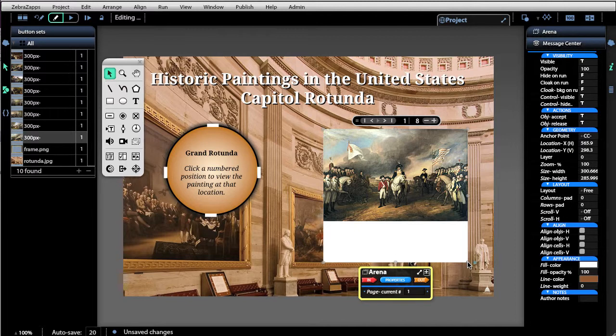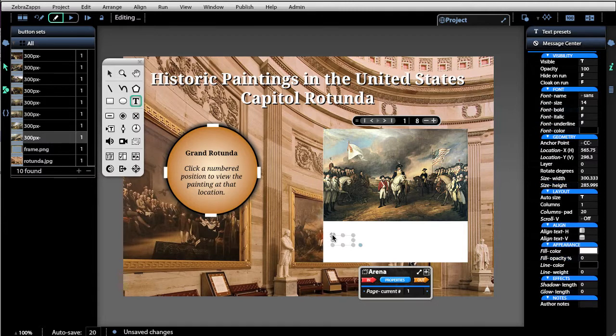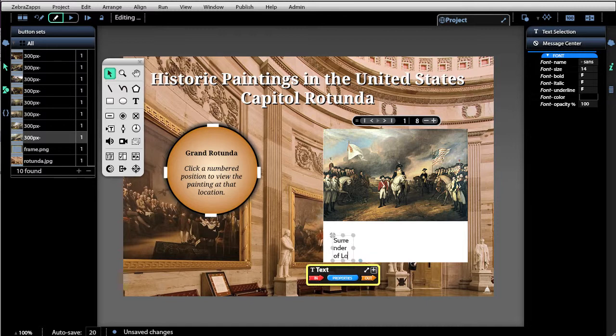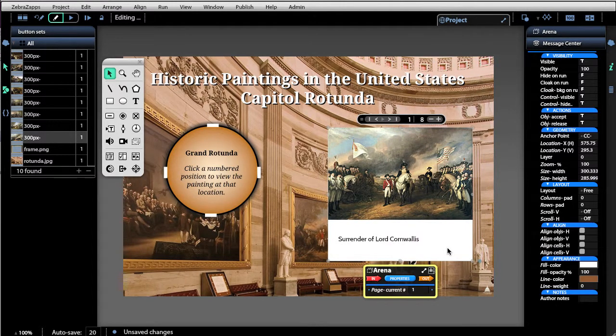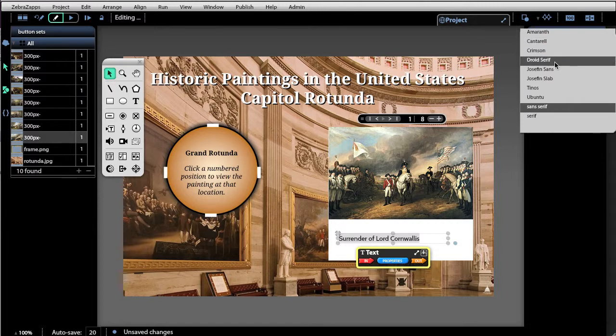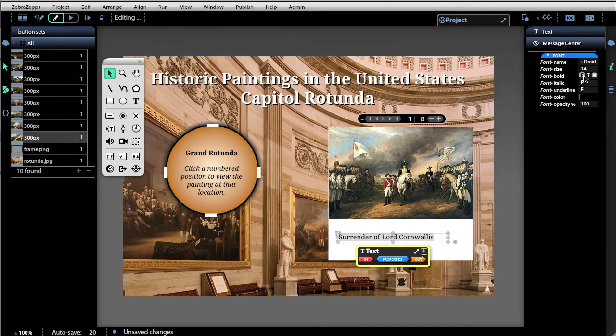And then we also want to have below that arena a text object that gives us the label of the picture. So I'll click there and say surrender of Lord Cornwallis. Pull that out, and we'll pick a different font. We'll make it bold and italic. We'll make it a little bit bigger.